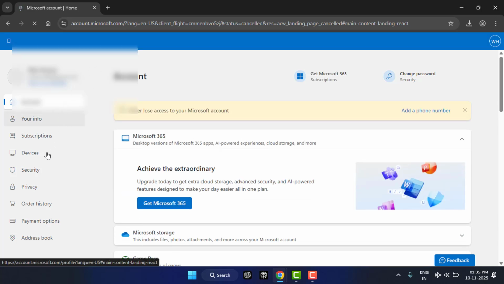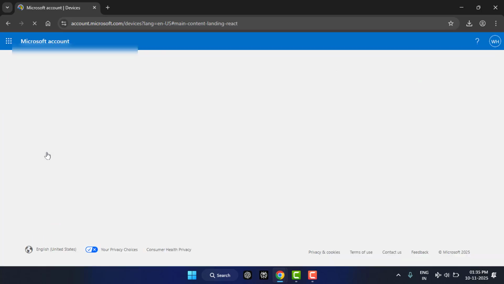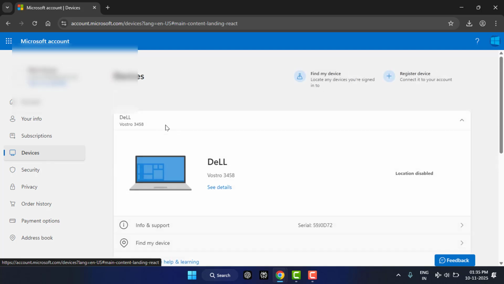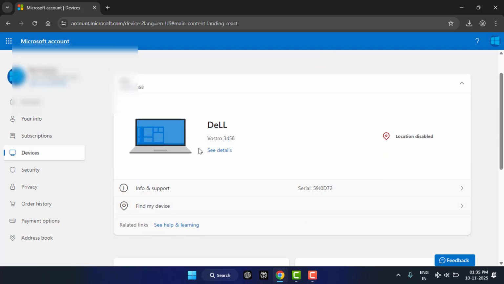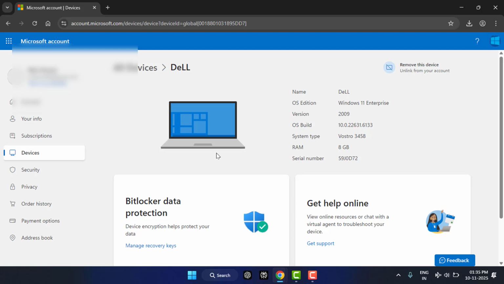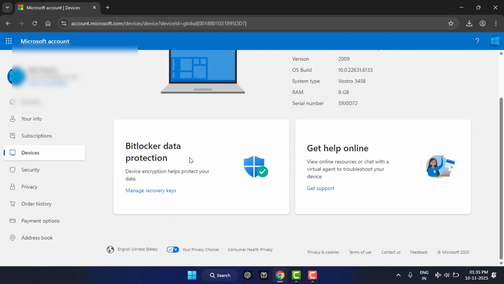After logging in, in the left panel go to the devices section. Here you can get the device list where your Microsoft account was logged in. From here, find your PC name and click on see details. In the details, in the BitLocker data, you can get the 48-digit BitLocker recovery key. Write it down or take a picture with your phone. You will need it in the next step.